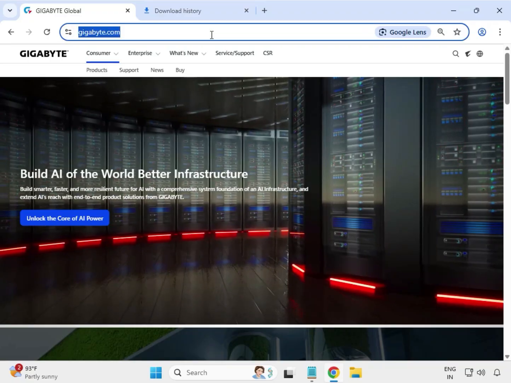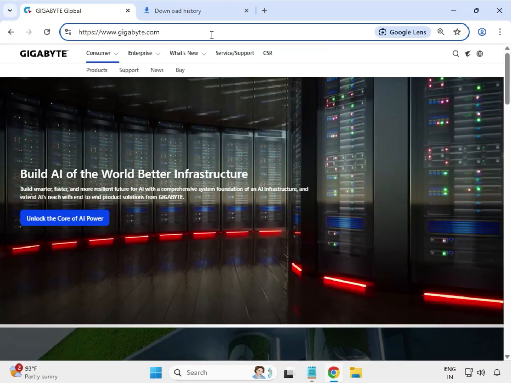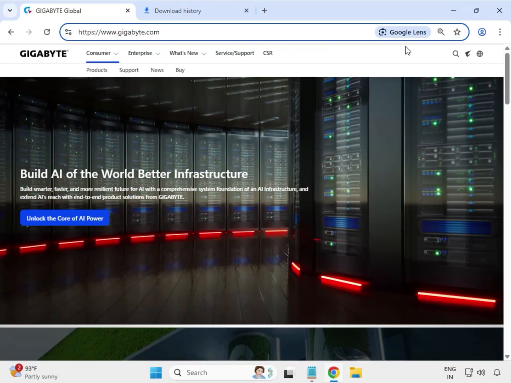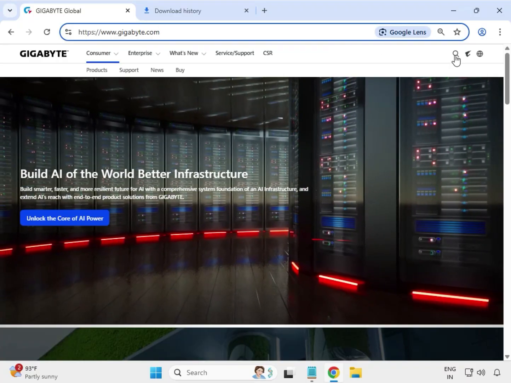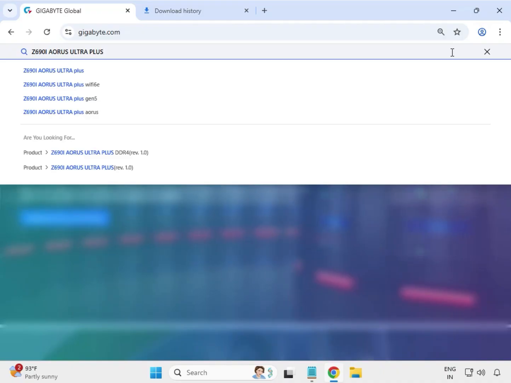So first you have to come to this website, www.gigabyte.com. After that you can see the search button on the right-hand side. Just click on it and then enter your model number of the motherboard, Z690I AORUS Ultra Plus, then hit enter.